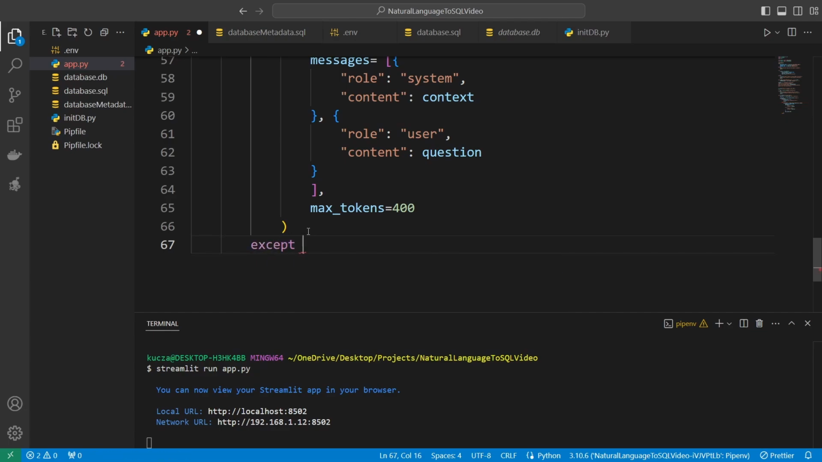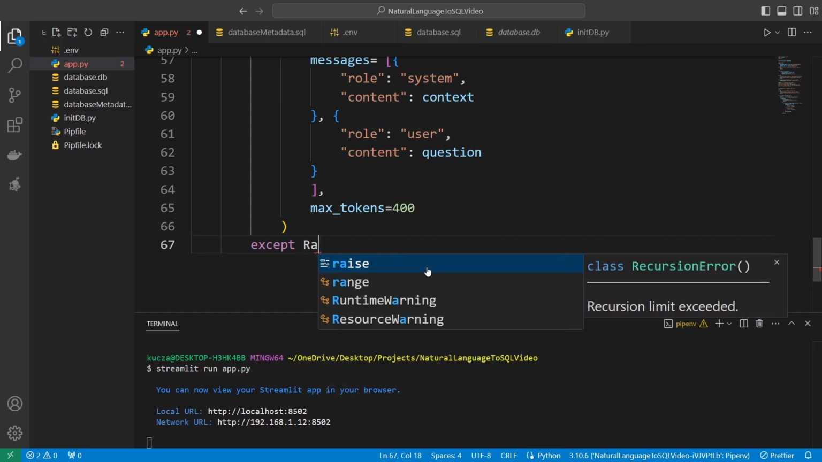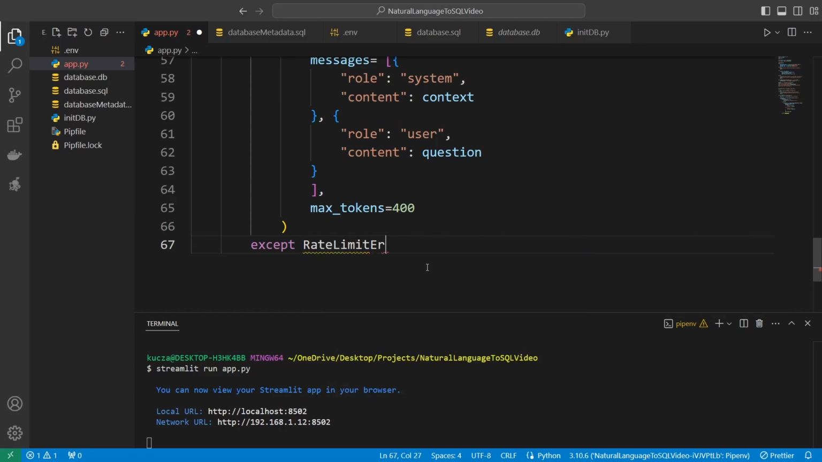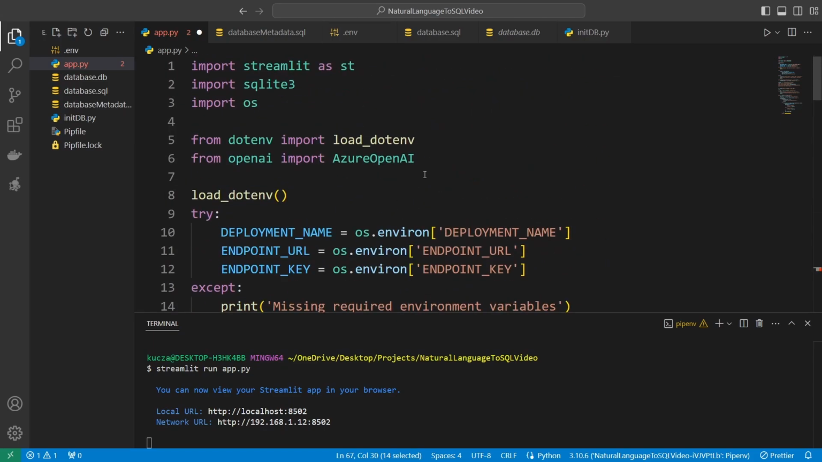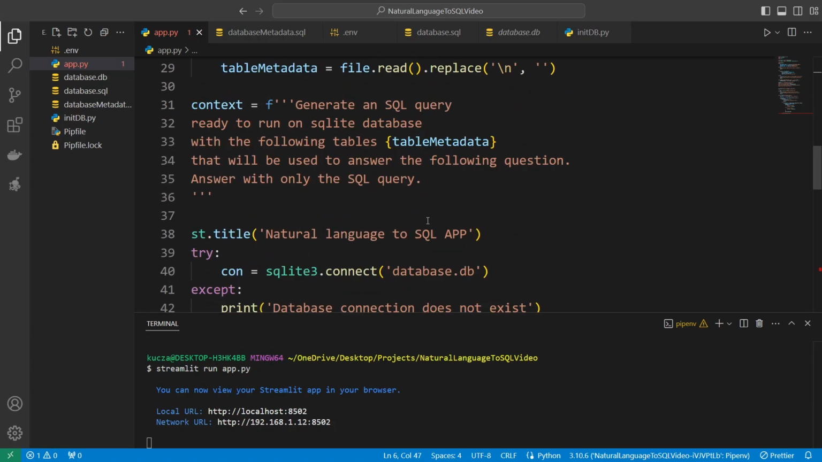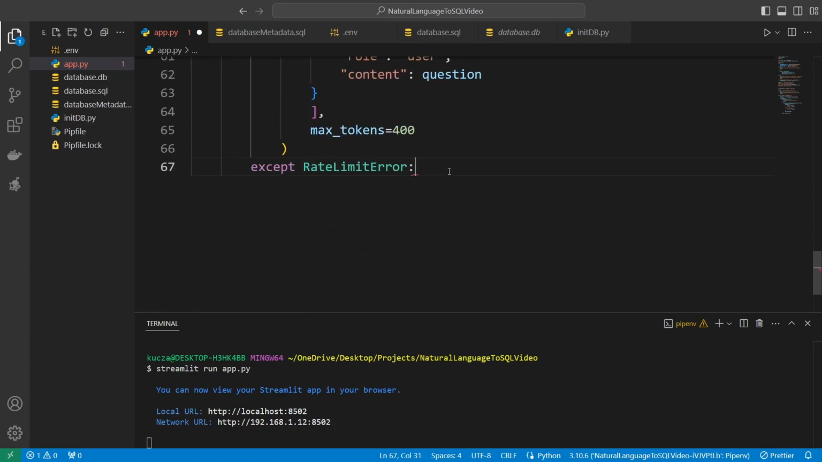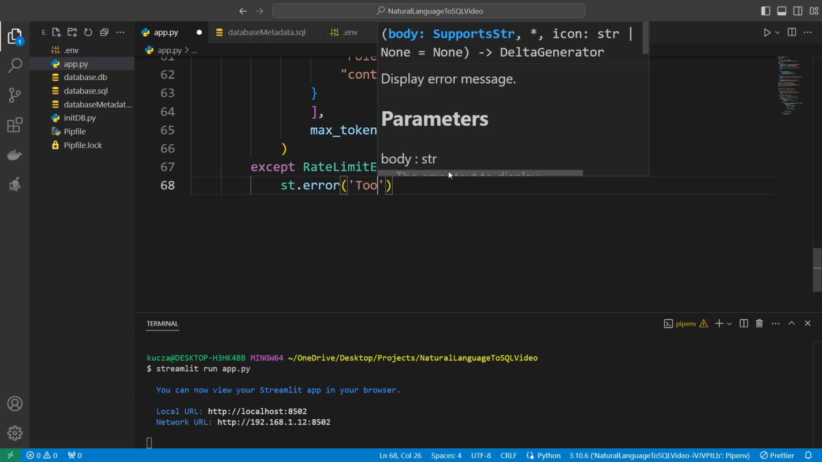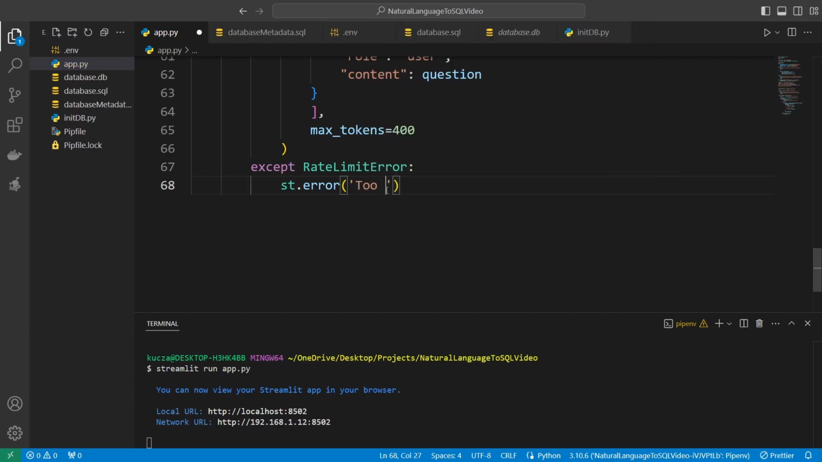Except. So basically, there are multiple errors, multiple exceptions that can be raised here. I will handle in specific the rate limit error, and the rate limit error we need to import also from the OpenAI package. So when this error happens, we will just display an error to the user that too many requests were done in a short time. And basically this is what this error tells us.